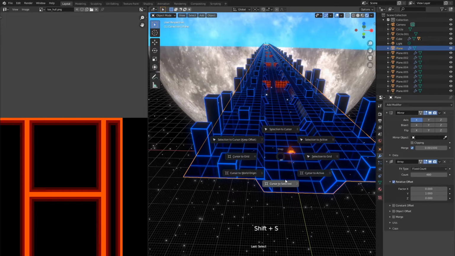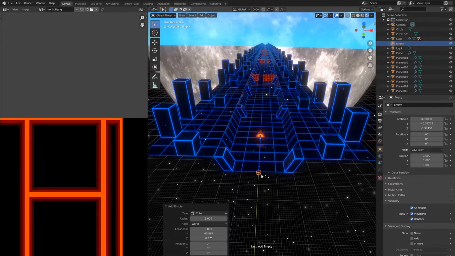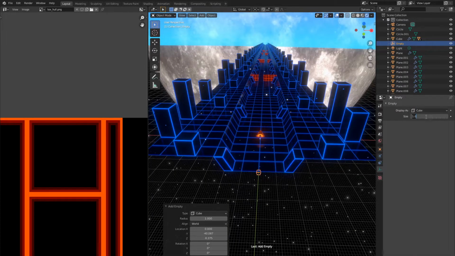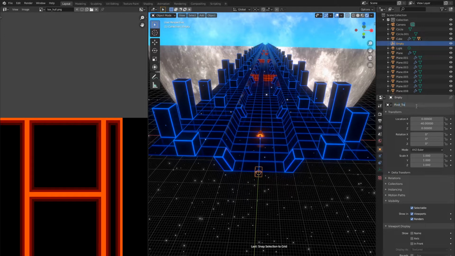Now snap the 3D cursor to the runway, and add an empty object we'll use as a parent for the runway parts. It can be of any shape, but I prefer cubes. Let's also increase its size so it's more visible, and snap it to grid. Rename it to pivot track.